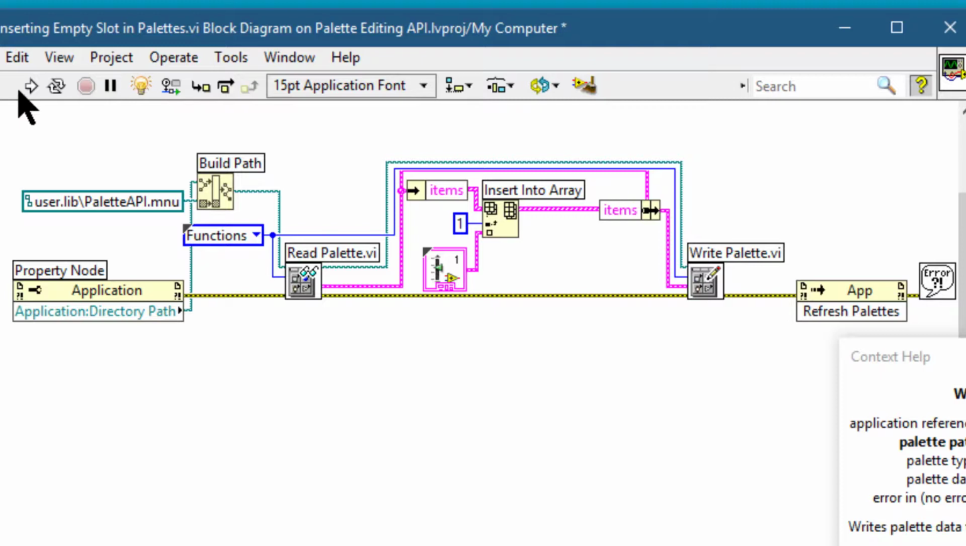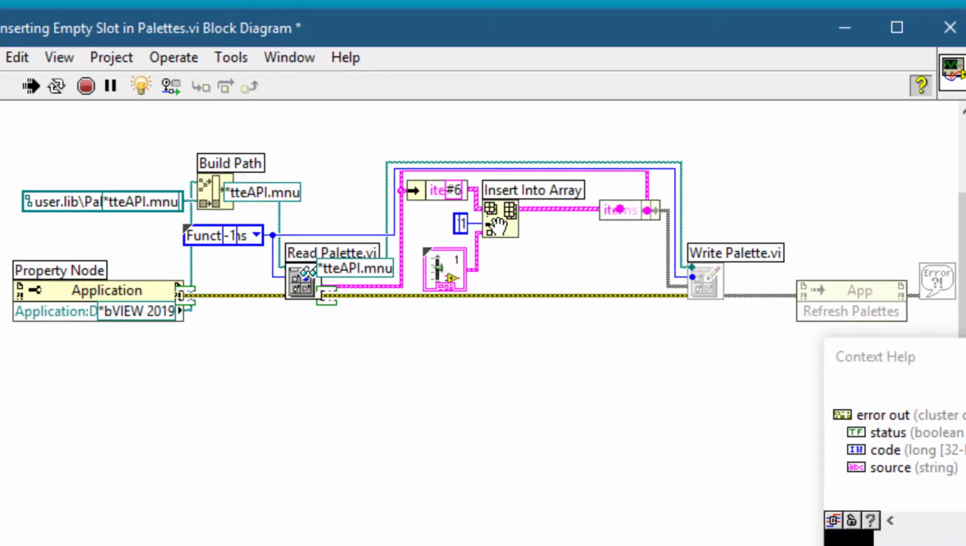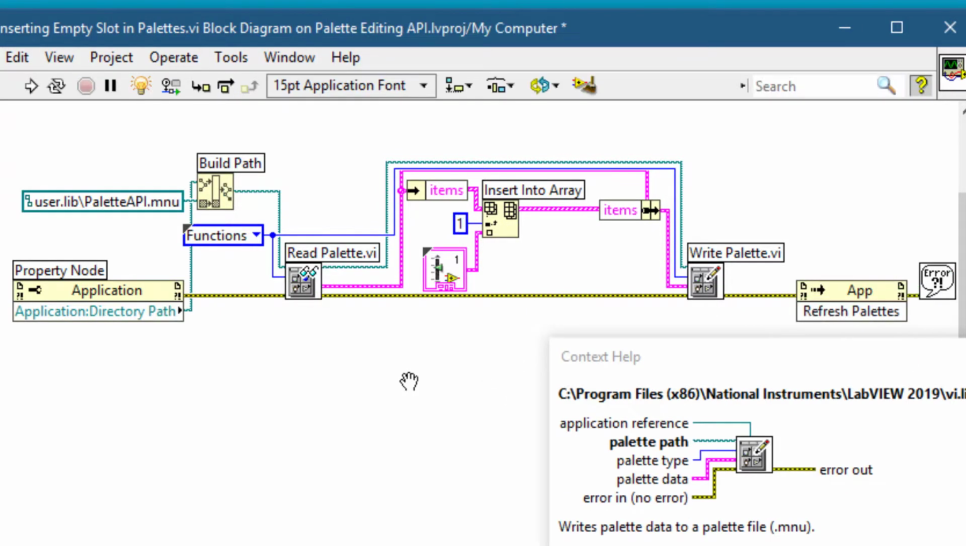Let's turn on execution highlighting so that we can view code as it progresses. So the path is being created. Now the information has been read. We are inserting new elements, writing to the palette, and the palette is being refreshed as the mouse icon just showed. Now let's go and check if our change has been applied.